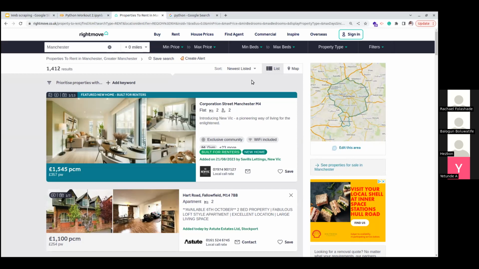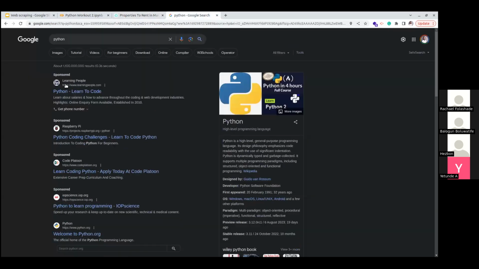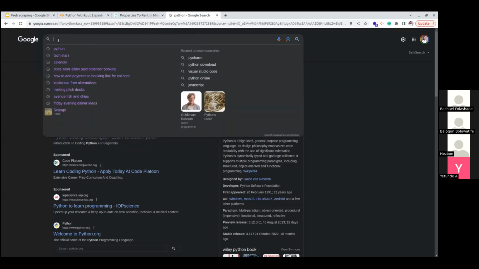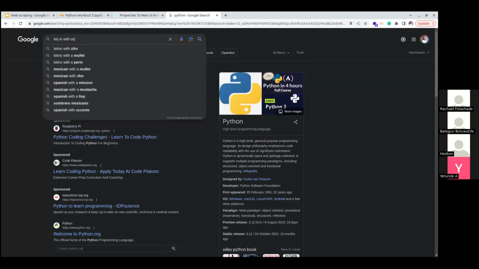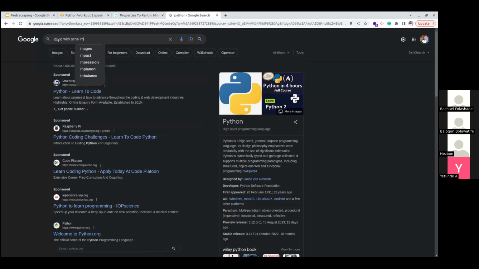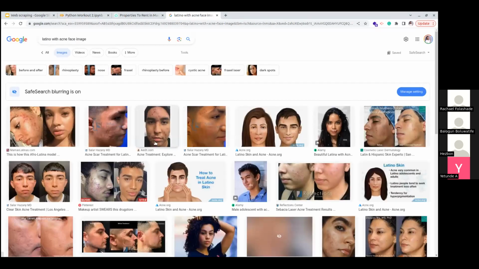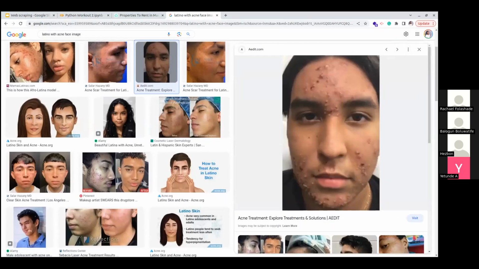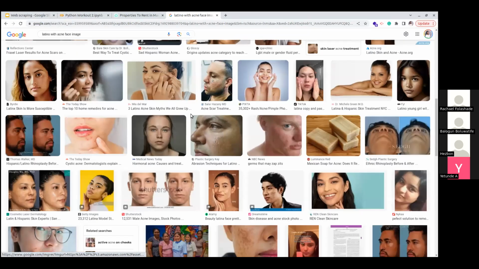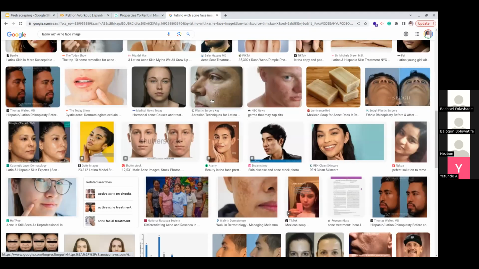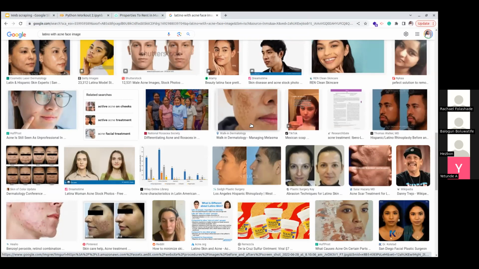On Google, of course, I was doing it manually before. I'd search Latino with acne selfie, or face image, something like this. Then I'd go to the images, because what we wanted was to download these images and have an expert in-house annotate the regions of the images. I was doing it manually, but it was not making sense, so I had to use automation to download this data.